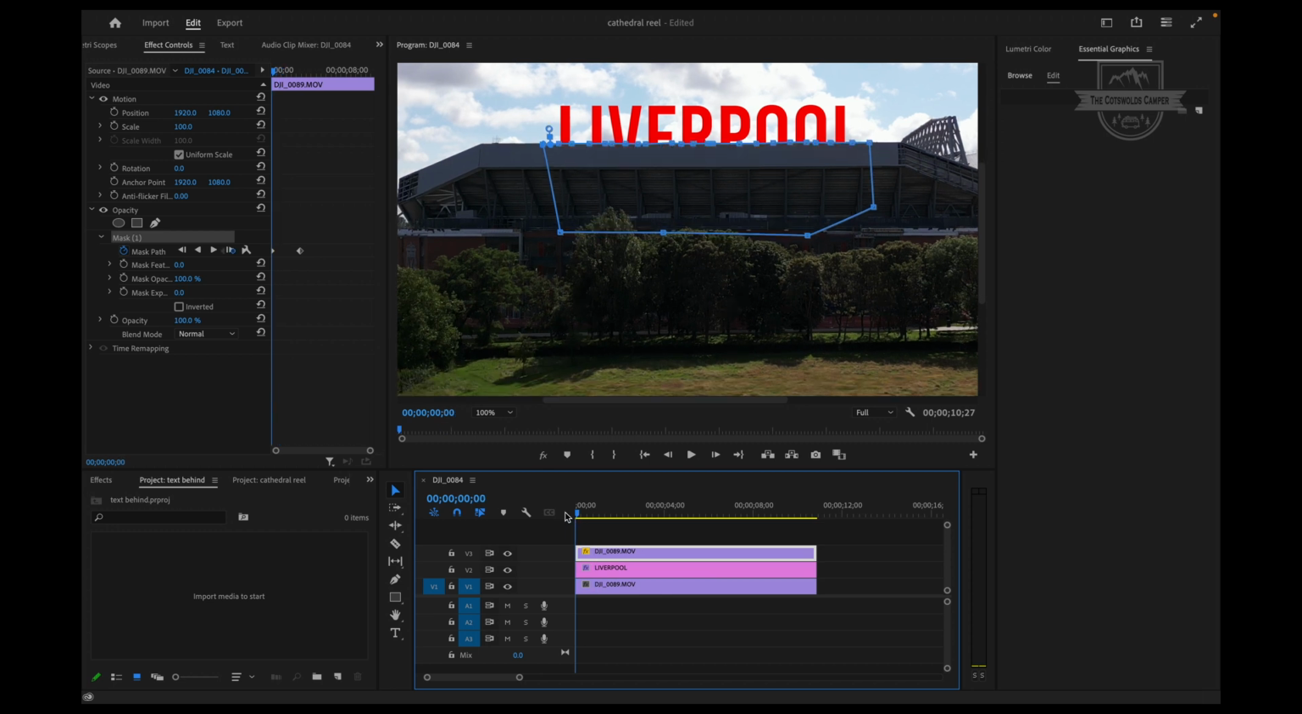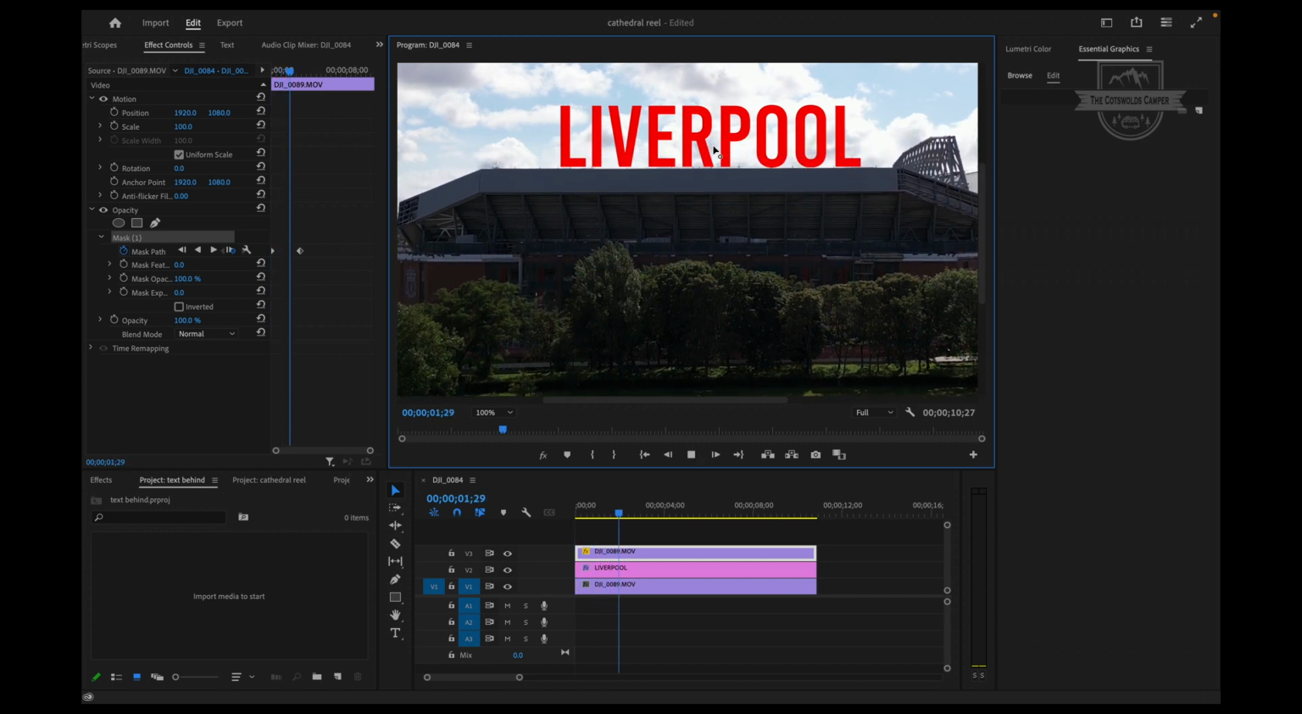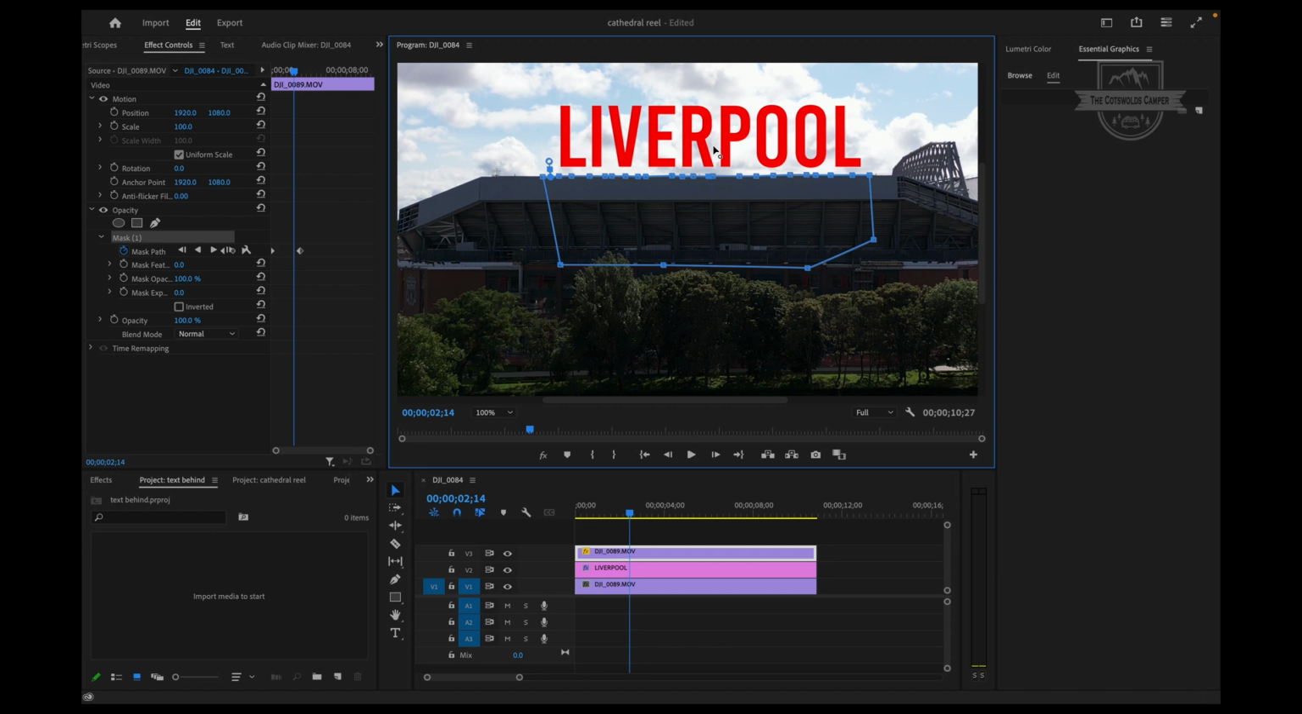So if you do have these kind of problems, you can just shift these keyframes around, move things about to make things a little bit easier for you to see things. But yeah, that's pretty much it. It's quite a simple little demonstration. Really easy little thing to do.